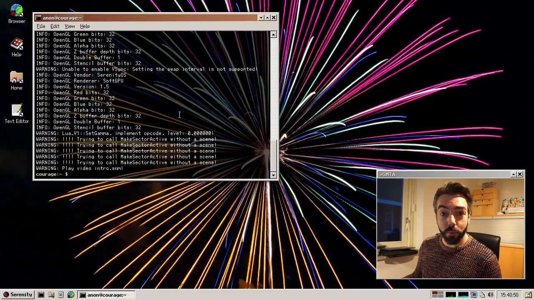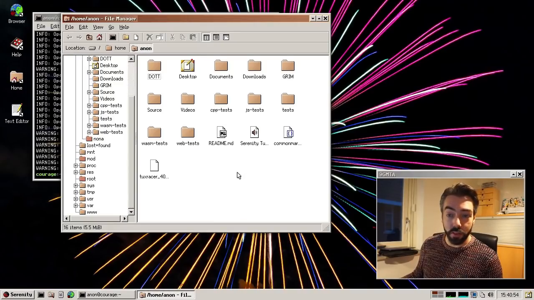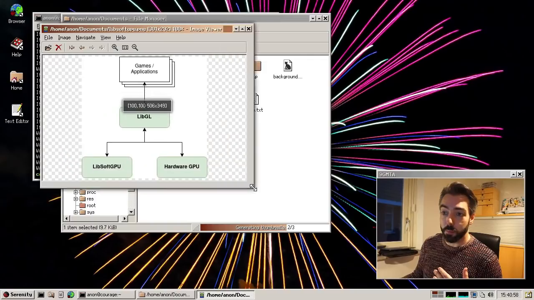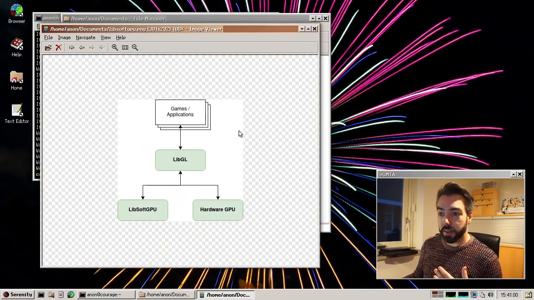Stefan has also put a lot of work into splitting up LibGL into the software rasterizer, which is called LibSoftGPU, and LibGL, which is still the OpenGL implementation. And that looks a bit like this. So you'd have your game talk to LibGL for OpenGL commands, and then LibGL passes on the triangles that need to be rendered to LibSoftGPU. And in the future, this will allow us to also talk to hardware, which is really awesome.